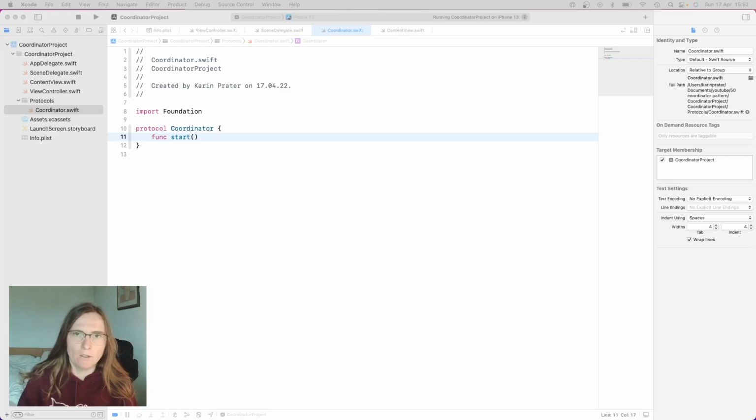Basically, all of your coordinators or sub-coordinators need to conform to this protocol, and they have to have a start function. In the start function, you will start putting your view controllers, starting whatever the view controllers need for fetching their data. So in our example, I wanted to start with the one coordinator that starts the whole application. So the one that I will access from the scene delegate.